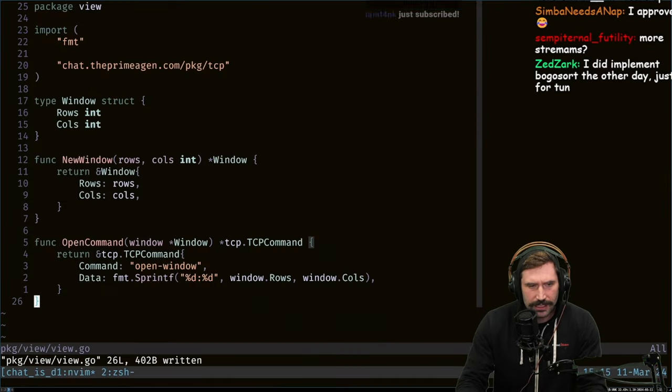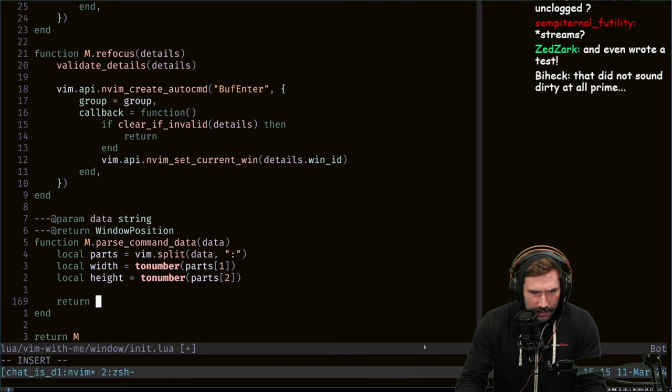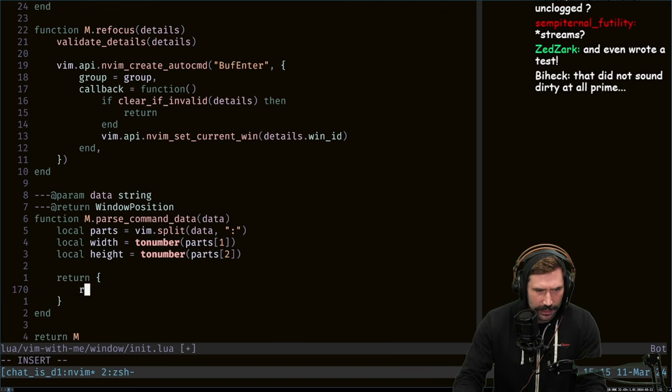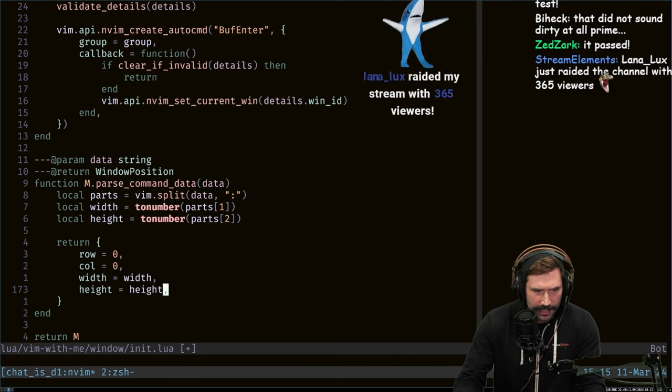Okay, so we got the command. We got the other side that parses out the data. We're going to create Windows dimensions. We're going to create row equals zero, column equals zero, width equals width, height equals height.